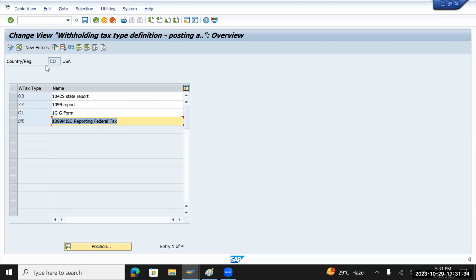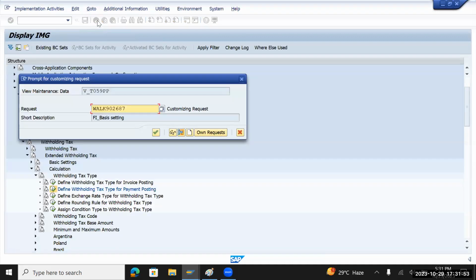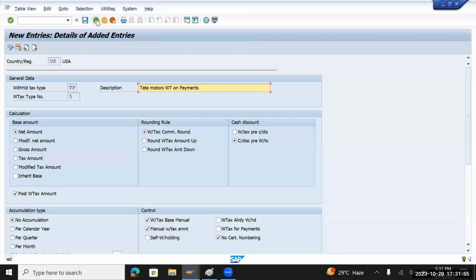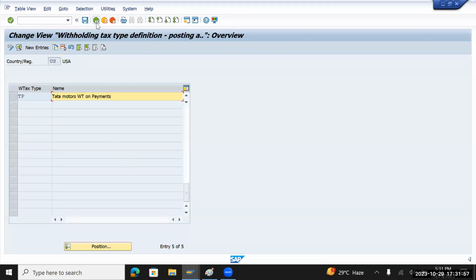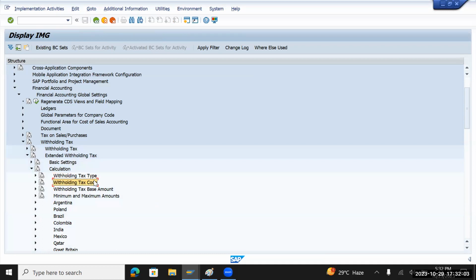So these are all basic information, and let's create a new withholding tax type here, so that it is applicable for us. So Tata Motors at the time of payment. So Tata Motors withholding tax at the payment level. So give net payment and save it. Okay, so we have created two withholding tax types. Now we'll go to type. So withholding tax type is done.